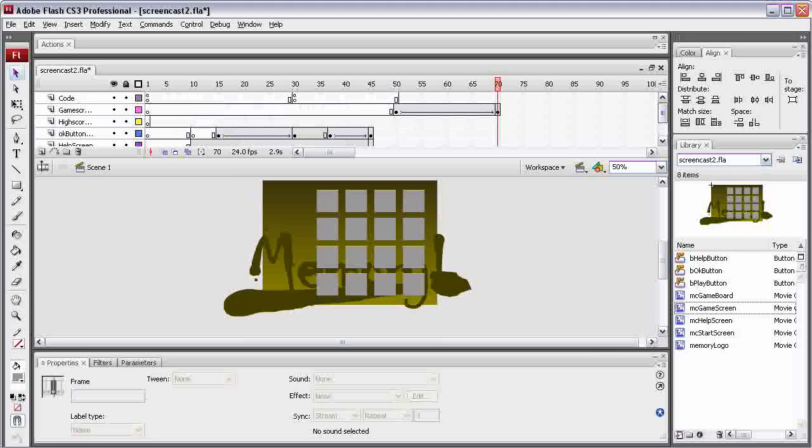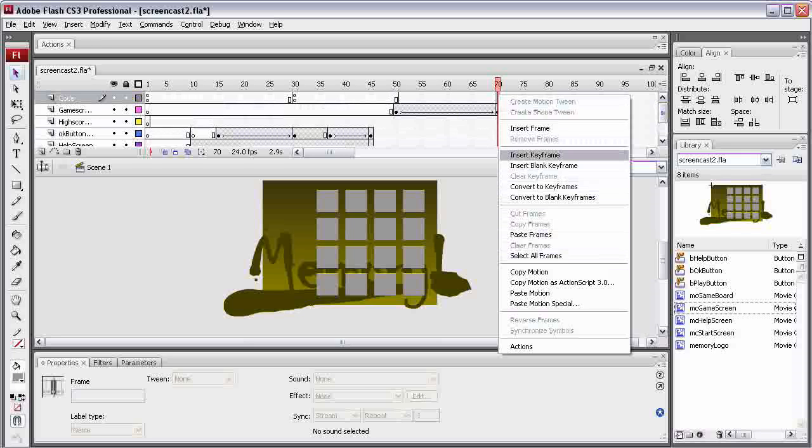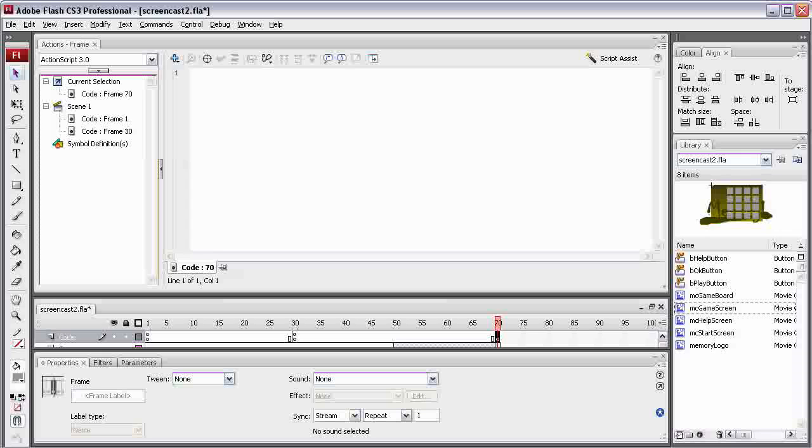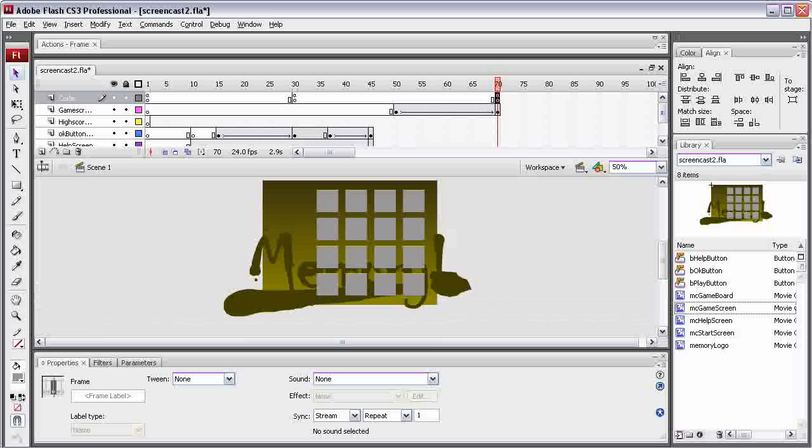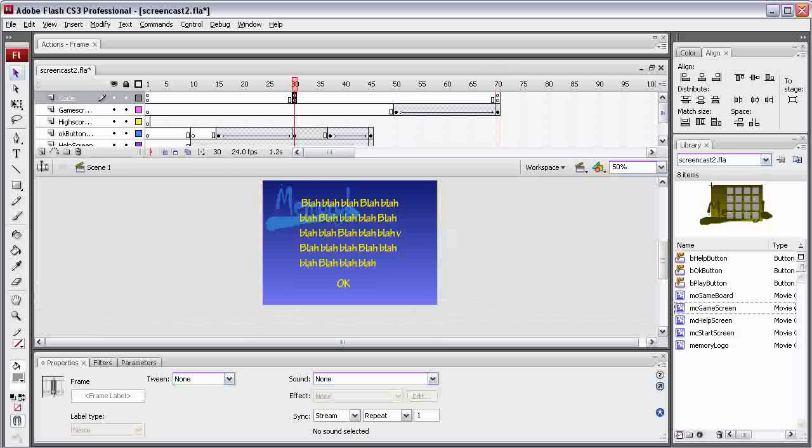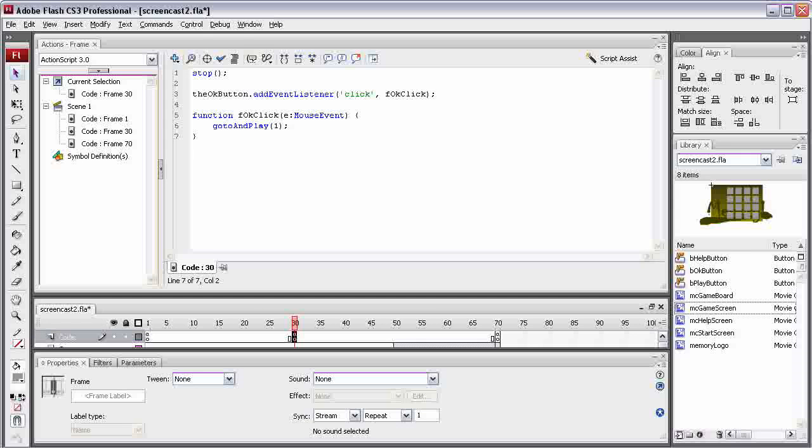Alright, the first one is fixed easily enough by just throwing a keyframe in the code layer, insert keyframe at 70, go to the actions frame, and give it a good old stop. And what we can do here, the OK button, if I click on frame 30 where the OK button comes into existence and look at the actions frame, the OK button's function is to go to and play 1, which takes it back to the beginning instead of rolling the rollout animation. So let's change that to just play right from where it is, and play should be a lowercase p.